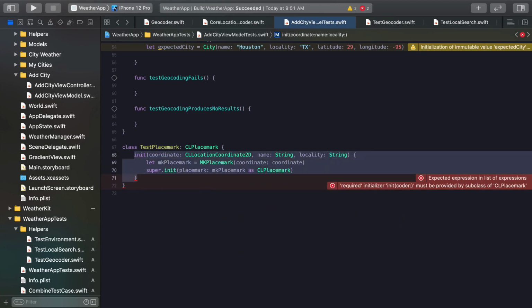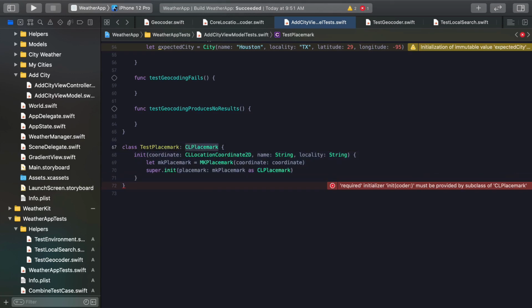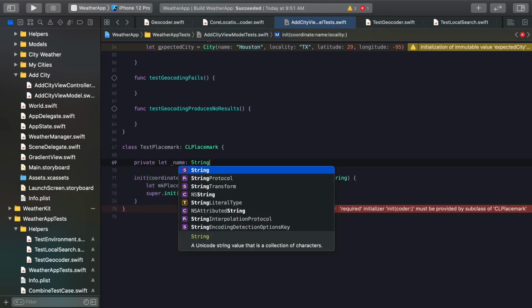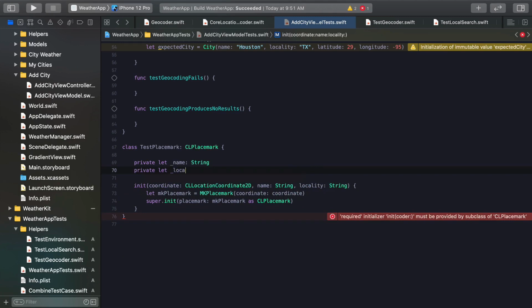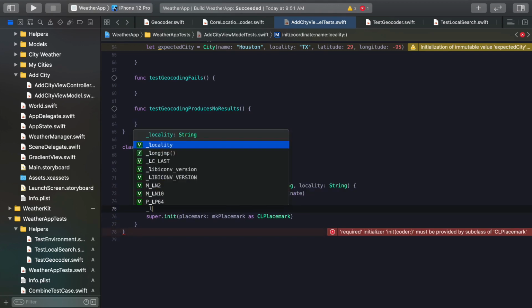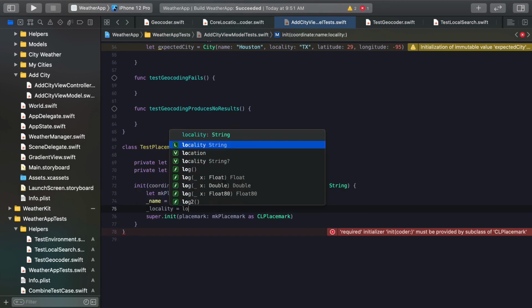And if I hadn't figured out this workaround, I probably would have had to create yet another value object instead of placemark that looks a lot like placemark. And at runtime, we'd use real CLPlacemarks or wrap them in a type. And then for our tests, we could create our own value types. So what I need to do now is save the name and the locality like this. So we'll set _name equals name, _locality equals locality.